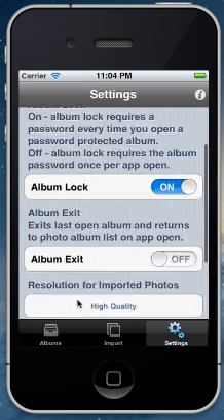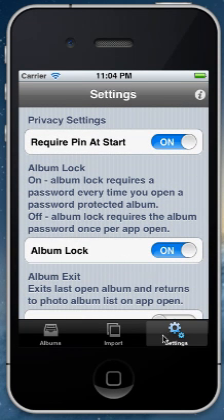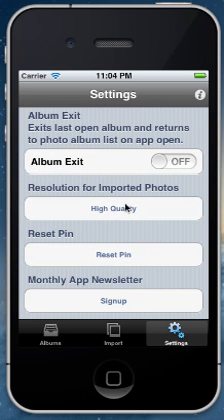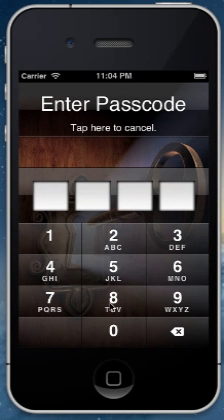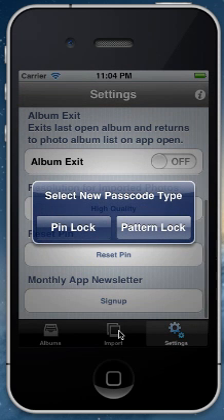Alright, so here's how you begin. You select the Settings tab and scroll down to the bottom of the page and click the Reset Pin button. The first thing you do is enter the passcode you're currently using for the app. So, there we go, and now we're going to choose the new passcode type.